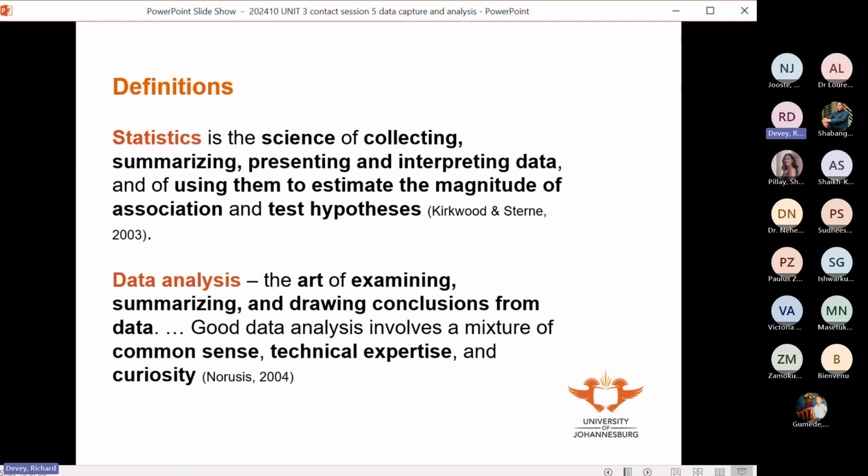Okay, so statistics is defined as the science of collecting, summarizing, presenting, and interpreting data, and of using them to estimate the magnitude of association and to test hypotheses. It's a quote from Kirkwood and Stern, which is a book on medical statistics. And then also a quote from Norusis, who writes texts on SPSS manuals for statistics. Data analysis is the art of examining, summarizing, and drawing conclusions from data. Good data analysis involves a mixture of common sense, technical expertise, and curiosity.